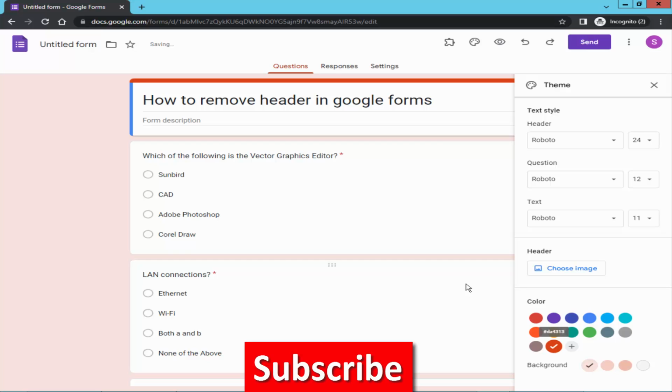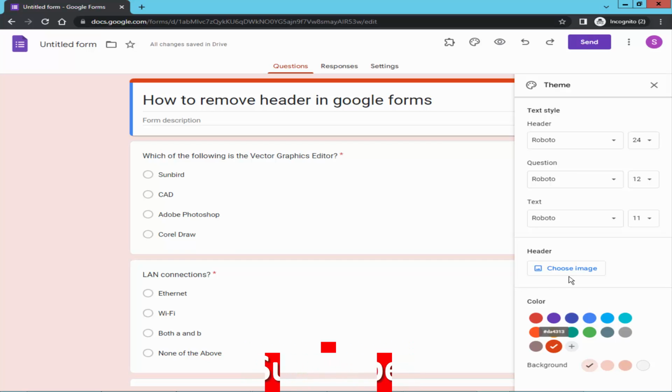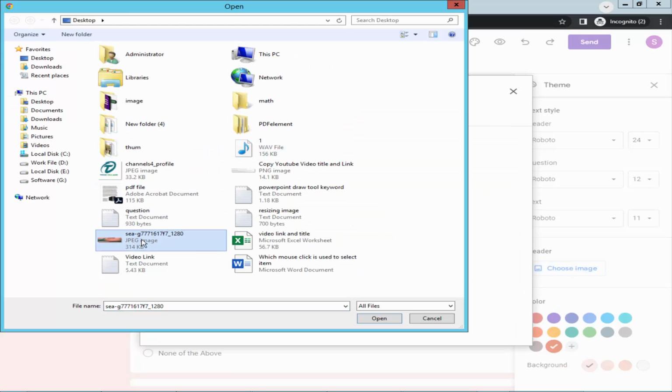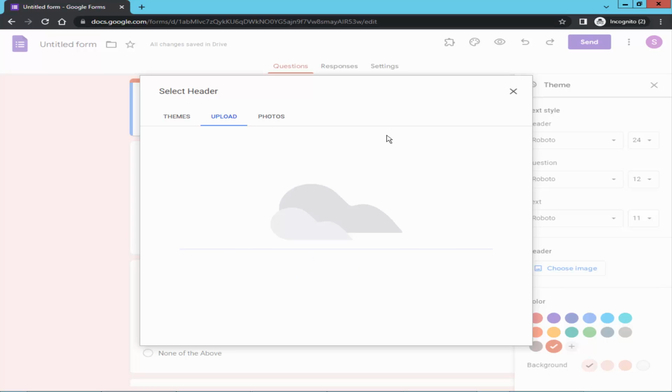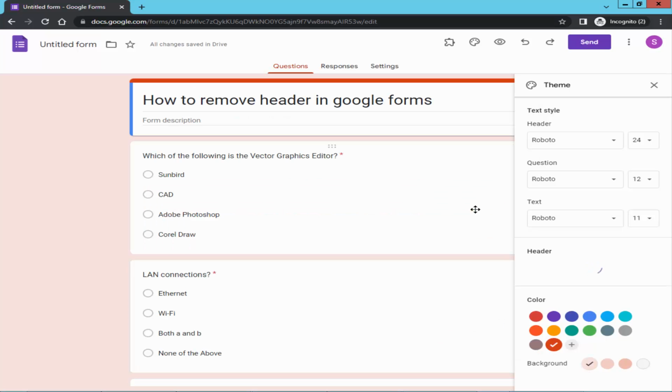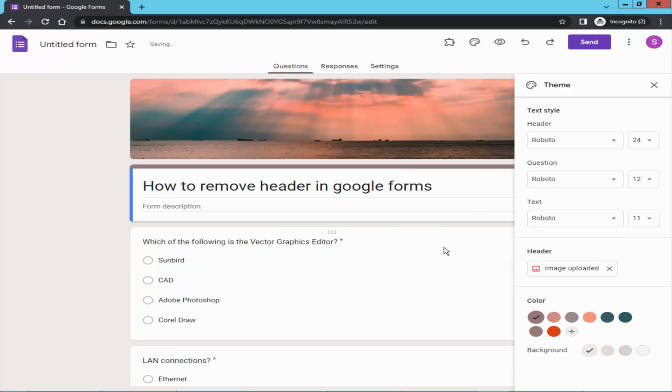If you want to upload an image into the header, go to choose image, upload, browse, image, open. Done. If you want to remove this image, just click the cross icon.